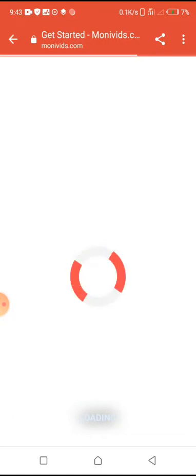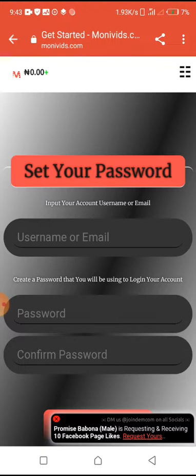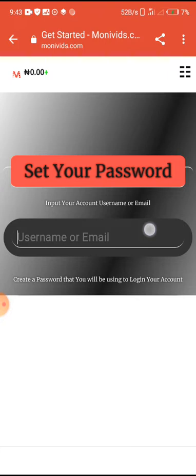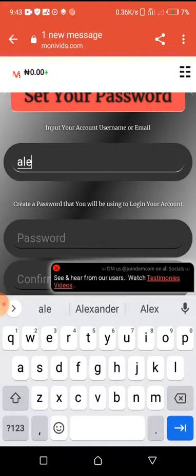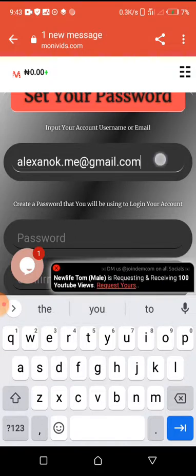And if you observe, it's opening in a browser embedded into your Gmail. If it takes you to the main browser too, no problem. But currently now I'm opening on an inbuilt browser. So I'm asked to input my username or my email. The email linked to your account is what you are going to input here. And my email is Alex Anok. Then you set your password.